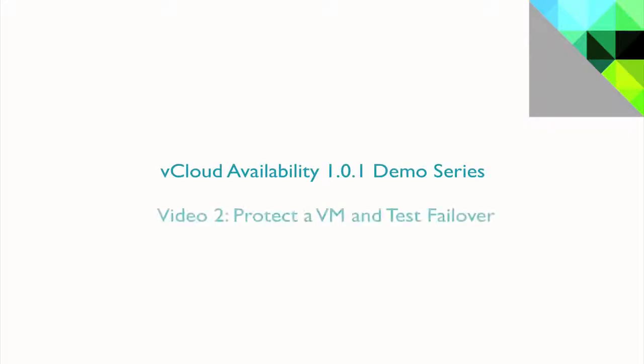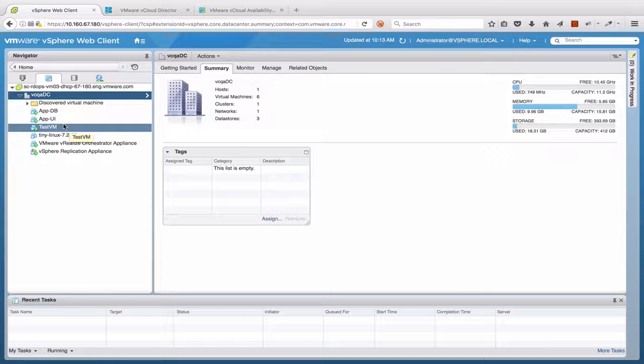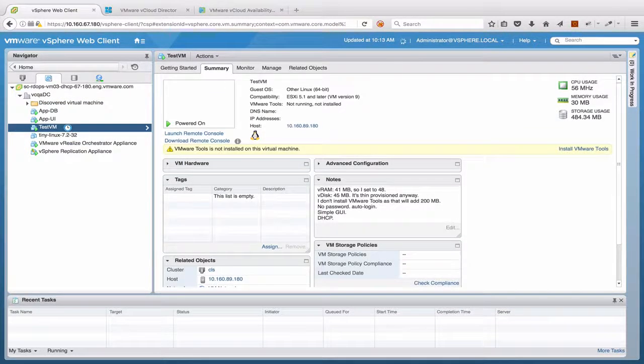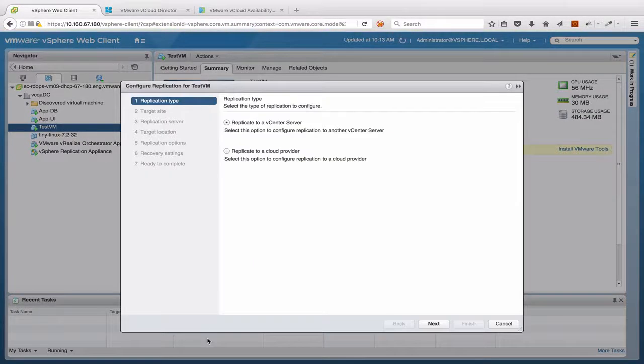In this video, we'll replicate a virtual machine from an on-premise data center to the StrengthCom cloud that was created in the previous video. Users can select any running virtual machine and configure it for replication to StrengthCom. To configure replication, simply right-click on the virtual machine and choose Configure Replication from the context menu. The wizard guides the user through the process.